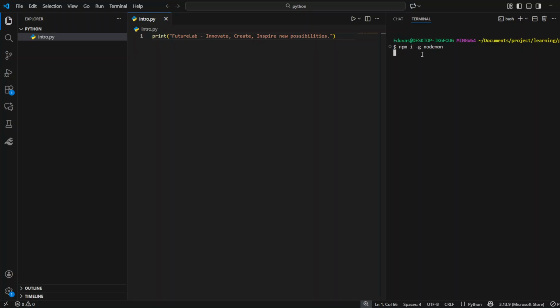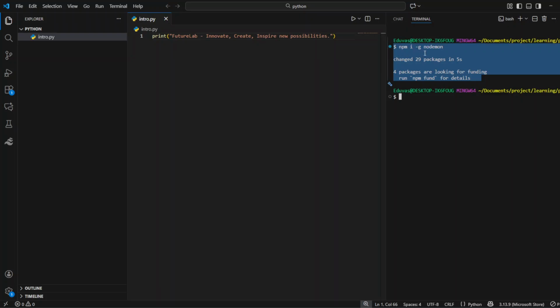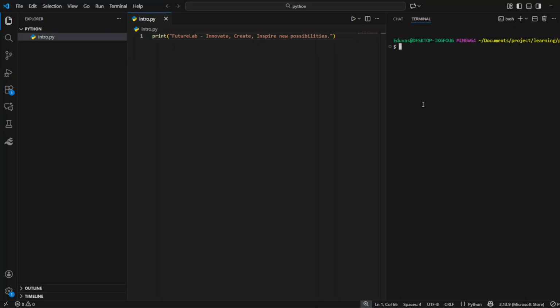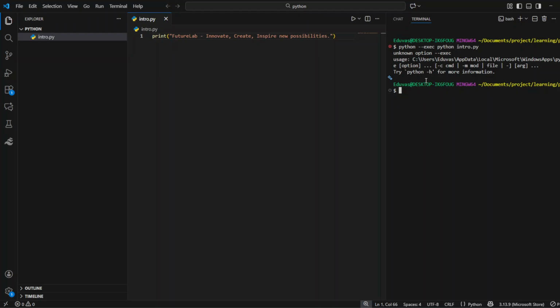Now once I hit on this, it's going to take a very short while and it installs it. Okay, so 4 packages, it has installed it. Now because I used -g, I can use it anytime across my app. So like I said, what we want to do now is to have Nodemon watch out for here. So I'm going to type this. I'm going to say python -execute python, then what's the file? That's intro.py.